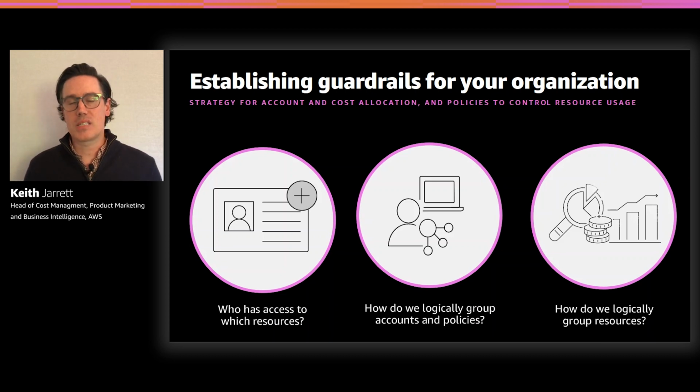And that's a process that starts by getting some of the basics right and answering some fundamental questions for your organization. Things like who should have access to resources, what kinds of resources, with tens or hundreds of accounts, how do we logically group accounts in a way that makes sense for the business? And similarly, when we look at resources within those accounts, how do we group costs and usage in a way that allows us to link costs back to teams, to services, or to our individual business units?